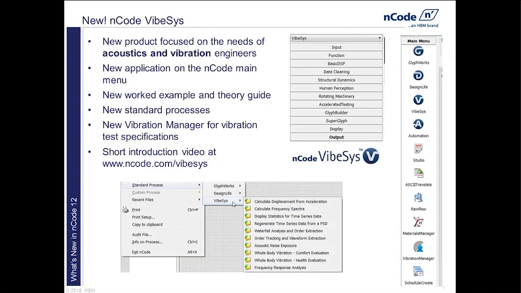So VibeSys is a new product focused on the needs of acoustic and vibration engineers. So this is a new application that will appear on your left-hand menu in the nCode environment. And this version has included new worked examples, a new theory guide, a complete set of standard processes to go with VibeSys, and a new vibration manager tool to manage your vibration test specifications.